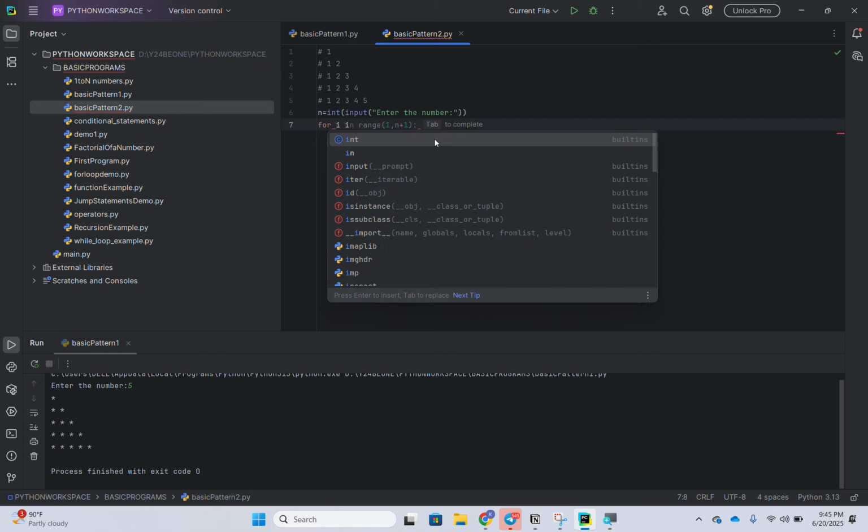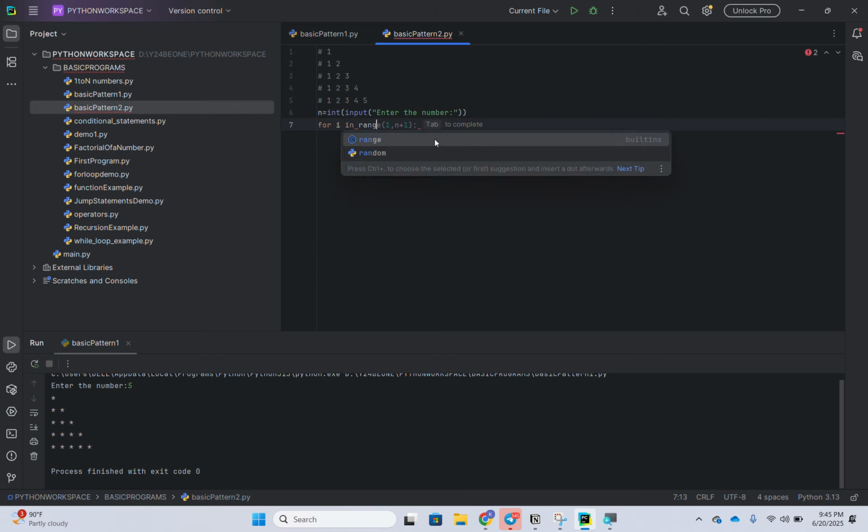For i in range from 1 to n plus 1. Okay, so I'm not going to print any stars now. First I have to get 1, the next 1 2, the next 1 2 3, and the next 1 2 3 4 5. So for that I'm going to print.